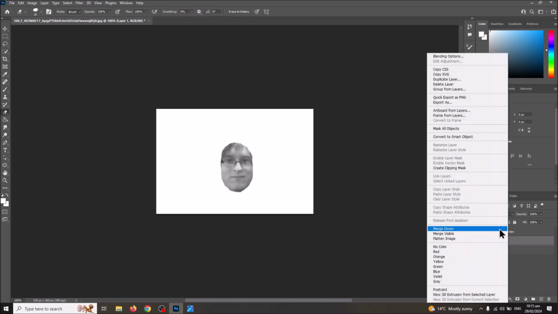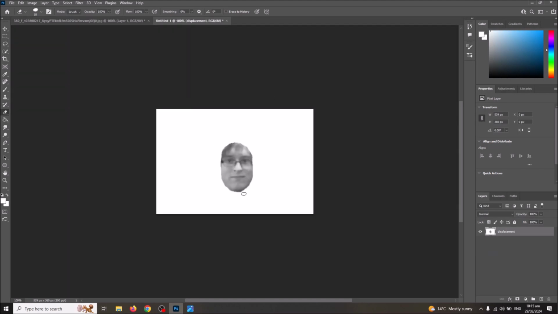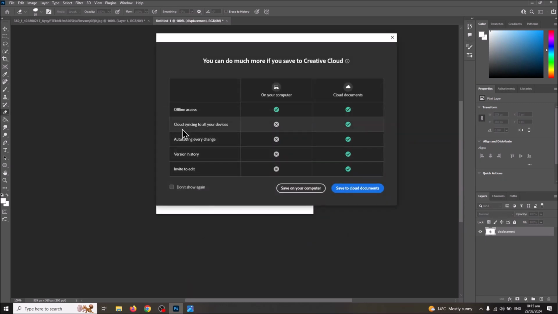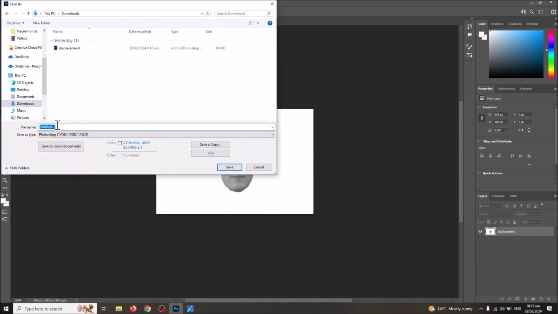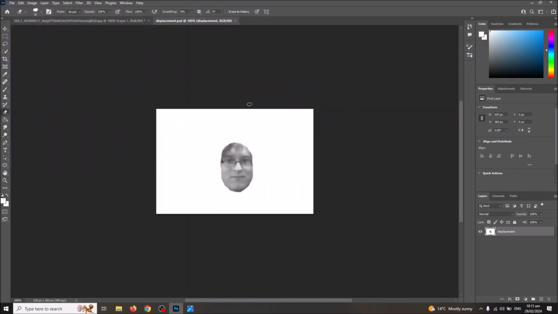And we need to duplicate this layer from this panel, and we need to save it as a new document. We're going to call this displacement. Okay, so we've got a displacement layer here. We're going to save it here onto our computer. I'm just going to put it in my downloads as displacement. Now, I've already got one here from previous, so I'm just going to resave it as that one. Maximize compatibility.